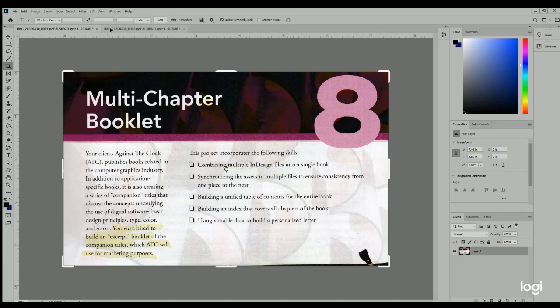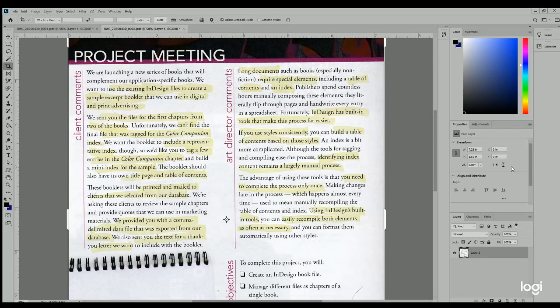Secondly, let's go to the next page, 492, and let's talk about our project meeting as though we were there in the meeting. We are launching a new series of books that will complement our application-specific books. We want to use existing InDesign files to create a sample excerpt book which we can use in digital and print advertising. We sent you the files for the first chapters from two of the books. Unfortunately, we can't find the final file that was tagged for color companion index. We want the booklet to include a representative index, so we'd like you to tag a few entries in the color companion chapter and build a mini index for the sample.